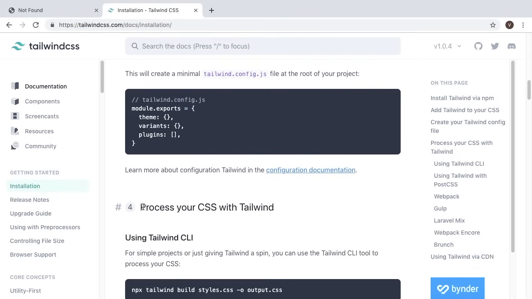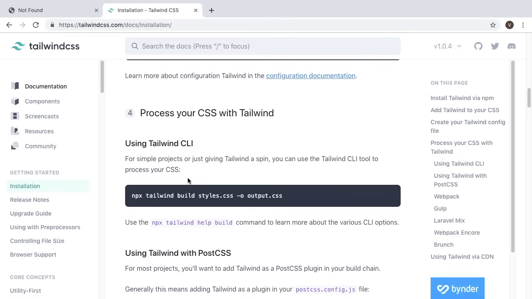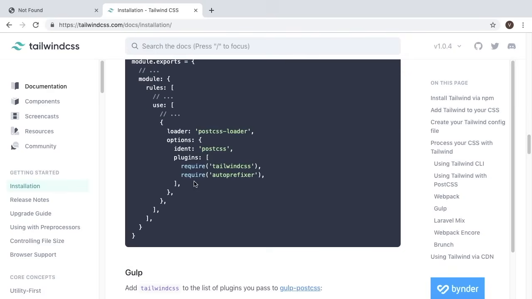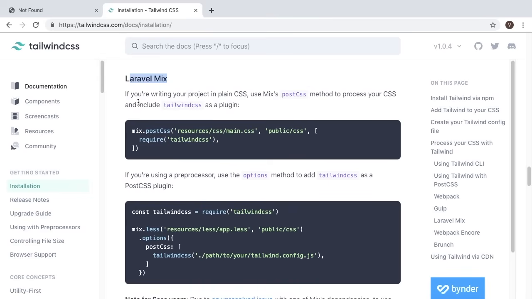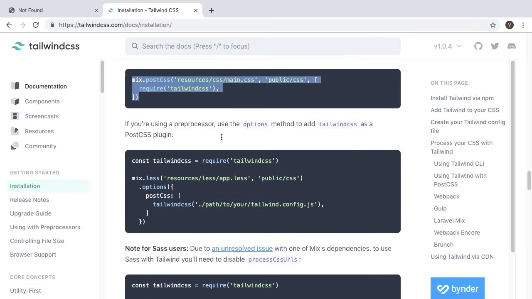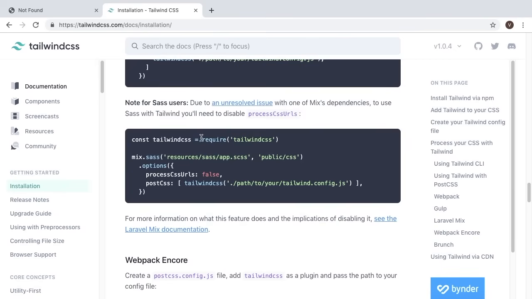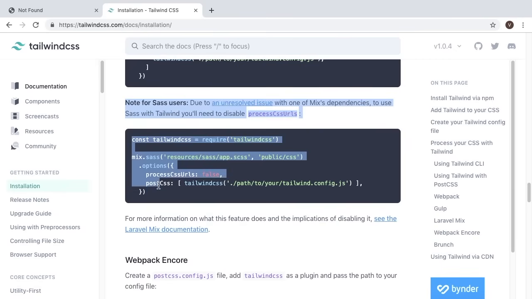And now we do want to process our CSS. Now, we're not going to use the CLI. If we keep scrolling here, we actually have a Laravel Mix section right here. So this very first one is just if you want the plain old CSS. In our case, we're using Sass. So this is the version that we want.